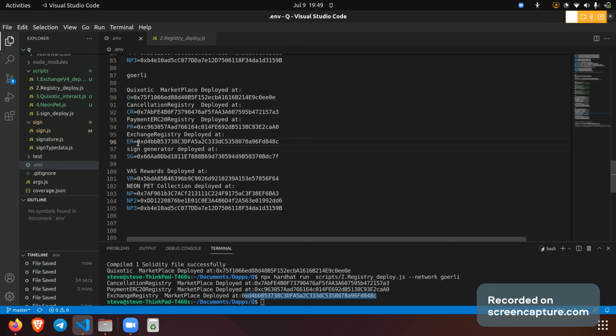At this point, we are set with all the smart contracts. We have the registries deployed. The next thing we need now is to set them.